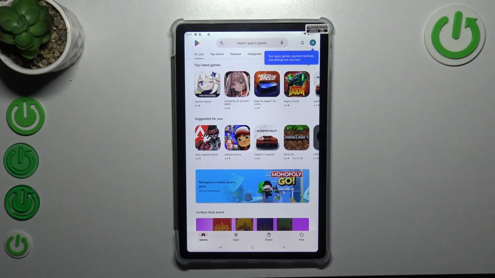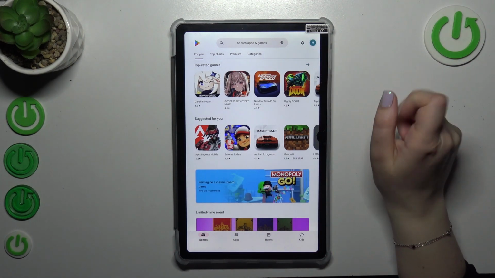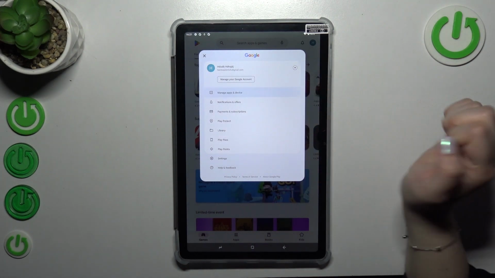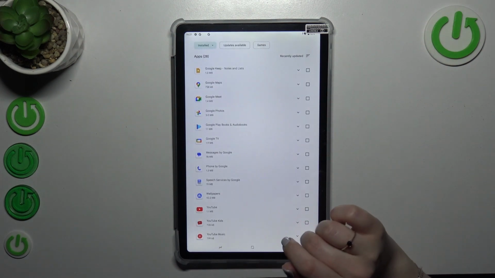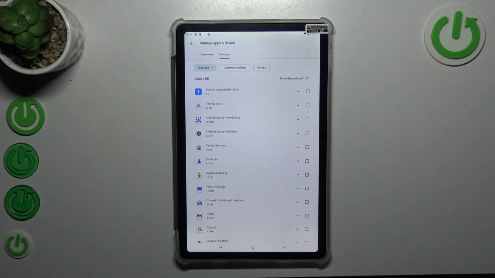Be aware that you will have to log in if you do not have your account added to the device, and then after that just tap on the circle in the right upper corner. Tap on Manage Apps and Device and tap on Manage. And as you can see right here, we've got the list of apps which are currently installed on this device.